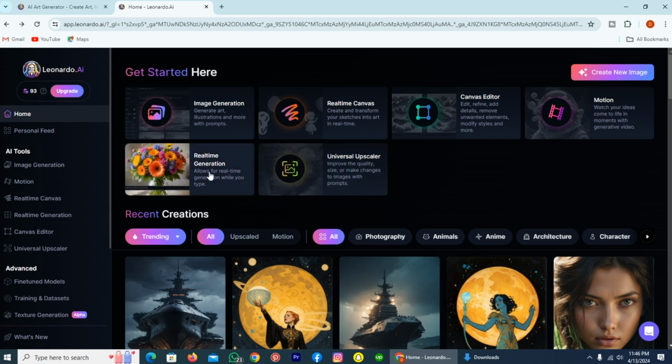Here you have to tap on the option real-time generation, and if this option is not here, then take a look on the left side. Here is the option real-time generation. Both are the same, so tap on one of these.